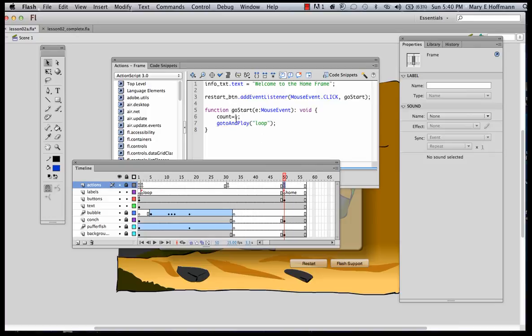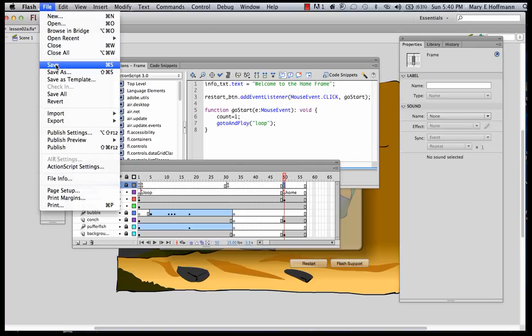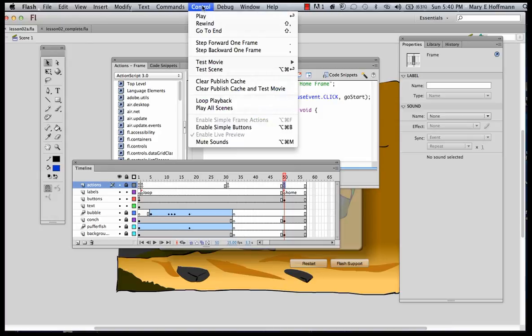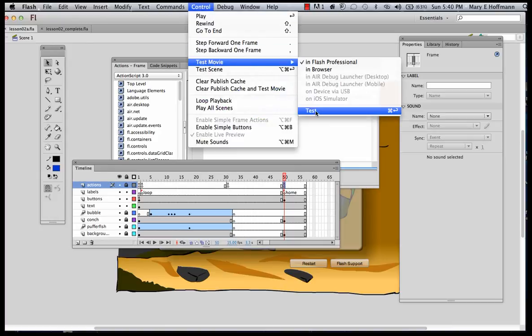So let's just take a look and see how this looks. You want gotoAndPlay loop. And loop is right up here. That is the start of our file. So let's just save this. Go up to the top, File, and Save. Let's just check this. Control, Test, Test.